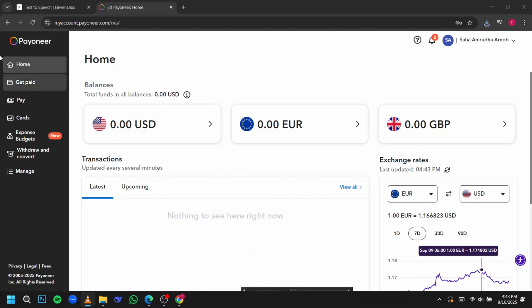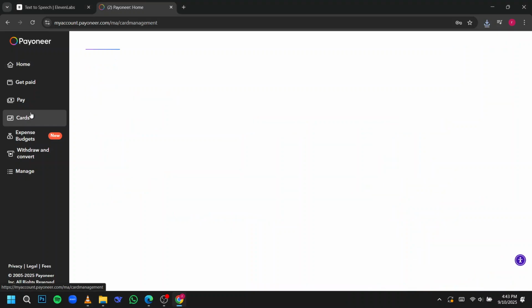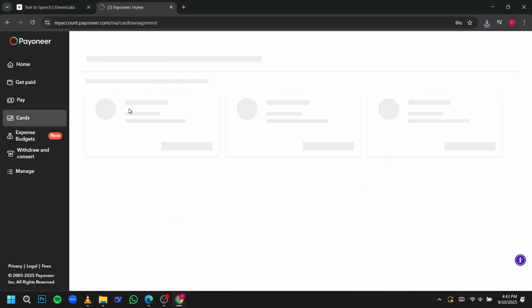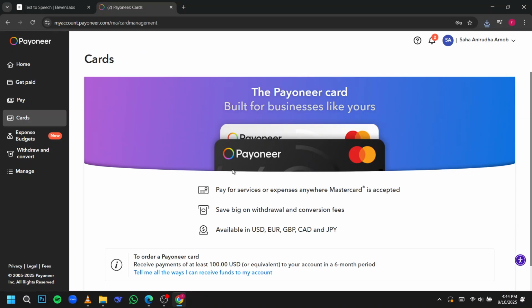First, note that to create a card, you need at least $100 in your Payoneer account within the last 6 months. If you don't have this, I recommend transferring some funds into your account first.